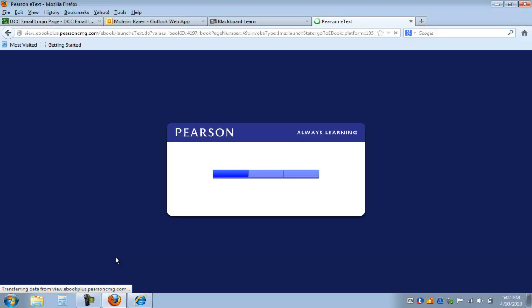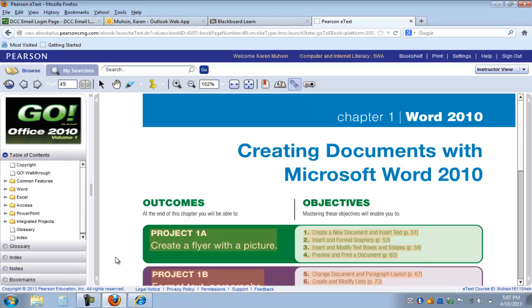If it's the first time you're using the eText, this particular one, because remember we have two, if it's the first time you're getting into the Go eText, you're going to get a screen that says that you need a course ID. And just like for the Technology in Action, you do not need a course ID. You need to go to the middle part of the screen on the right side. There will be a button that says Go to eText, and it will take you directly into the eText.